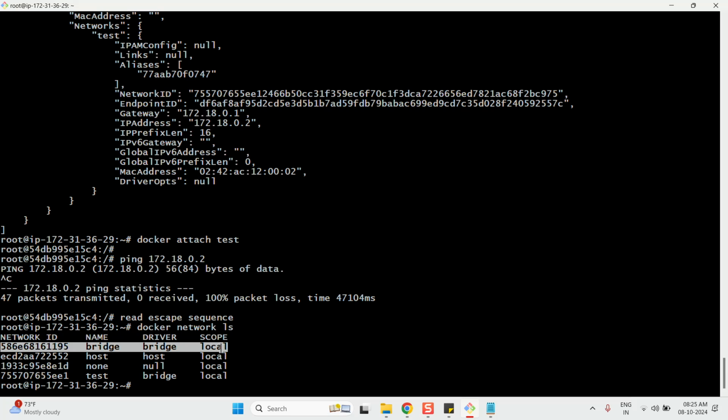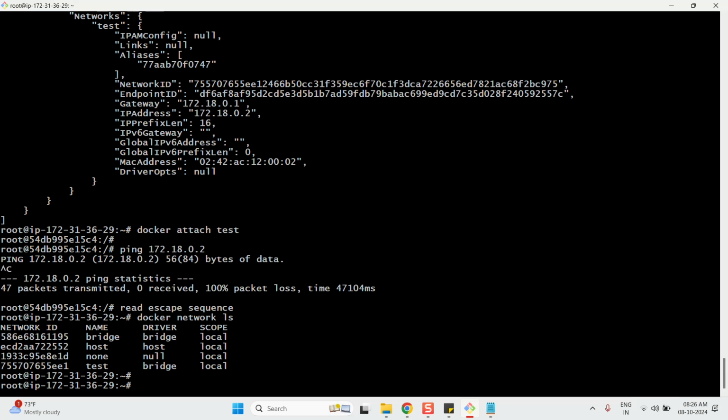Now you may get a doubt. We created our own network, but there is no connection. How to do it now? What to do? Usually, what we do is docker network connect, test network, and the container is test.